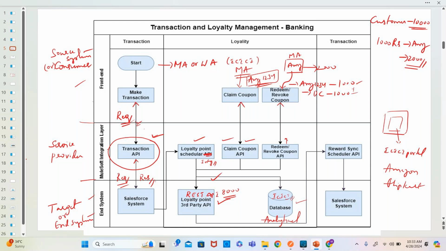Apart from this, there is one more integration, a reward sync scheduler. Exactly, what is this doing? We are trying to replicate all the transactions which happened in the loyalty point API, the loyalty point system, in the Salesforce system also, in a separate object.